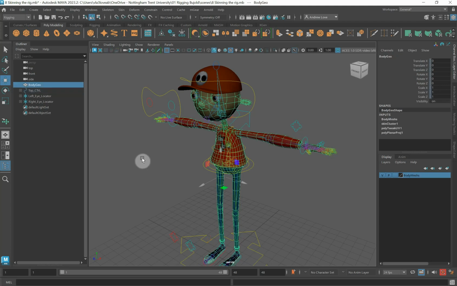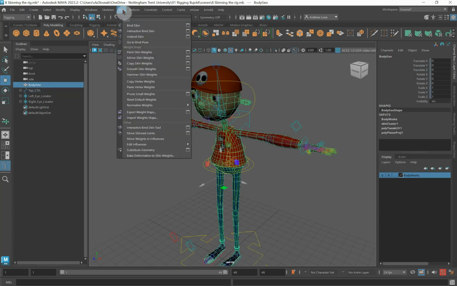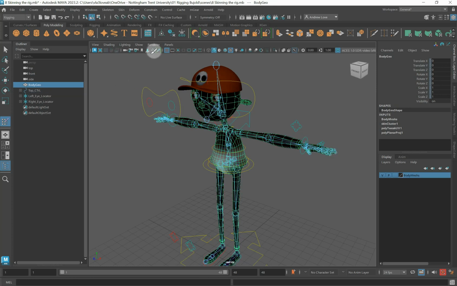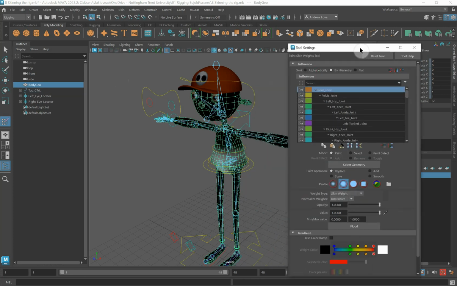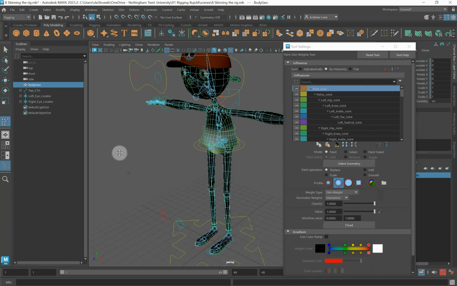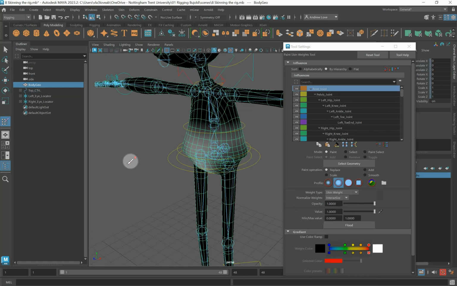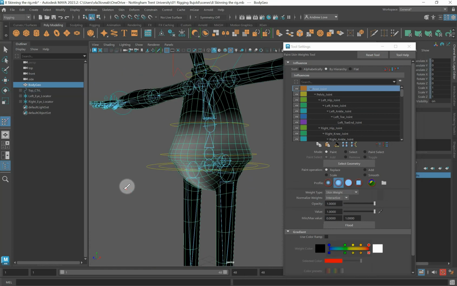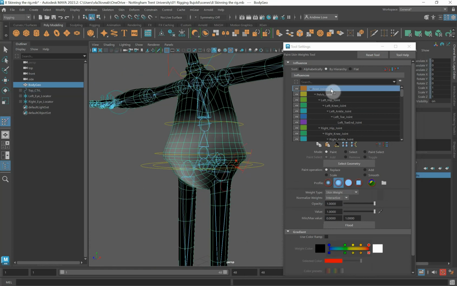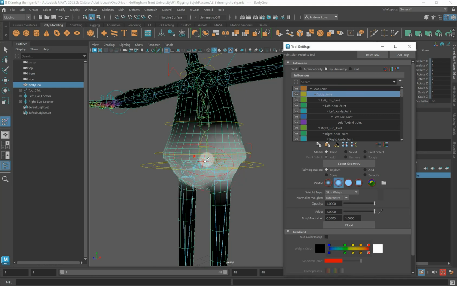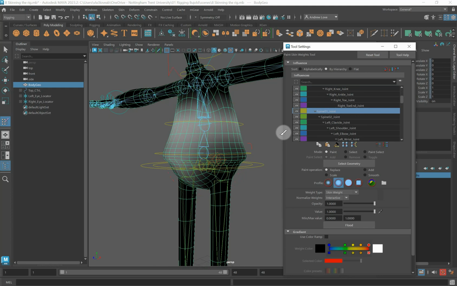Select skin, and we can go skin, paint skin weights. We need to get the dialog open, so the tool settings are here. Right, so your joints are color coded, but we've named them all wonderfully, so that's fine. So really, the root joint doesn't need to have anything following it, because the pelvis will take everything south of the waistband, and then it'll be spine joint 01 that will take it going further up.